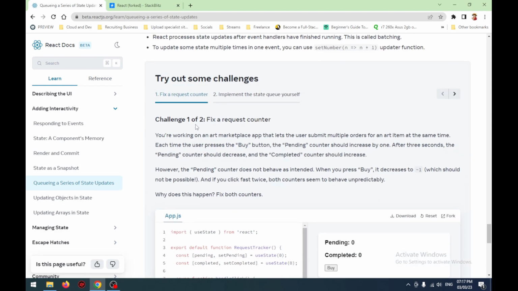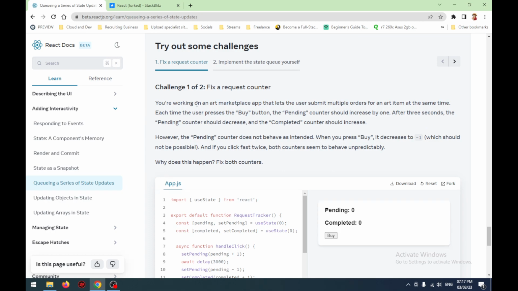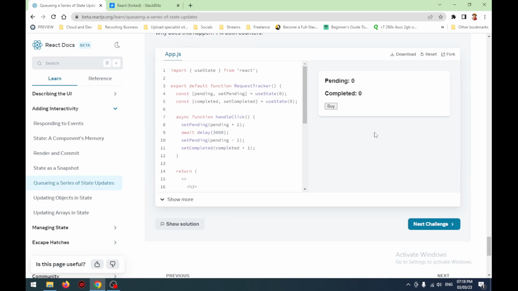I'm pretty sure I'll fail in the challenges. Okay. Alright, let's read this. You're working on an art marketplace app that lets you submit multiple orders for an art item at the same time. Each time the user presses the buy button, the pending counter should increase by 1. After 3 seconds, the pending counter should decrease and the completed should increase. However, pending counter does not behave as intended when you click buy. It decreases -1, which should not be possible, and if you click fast twice, it behaves unpredictably.